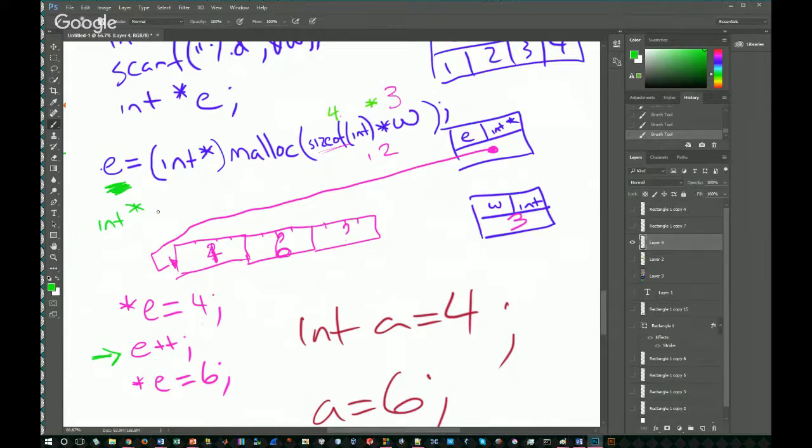So let's say star F equals E, and use that one to iterate over your variables. Just because you want that starting address and you do not want to lose it. Because if you lose it and you're not tracking it, you may never ever be able to find that starting memory address again.